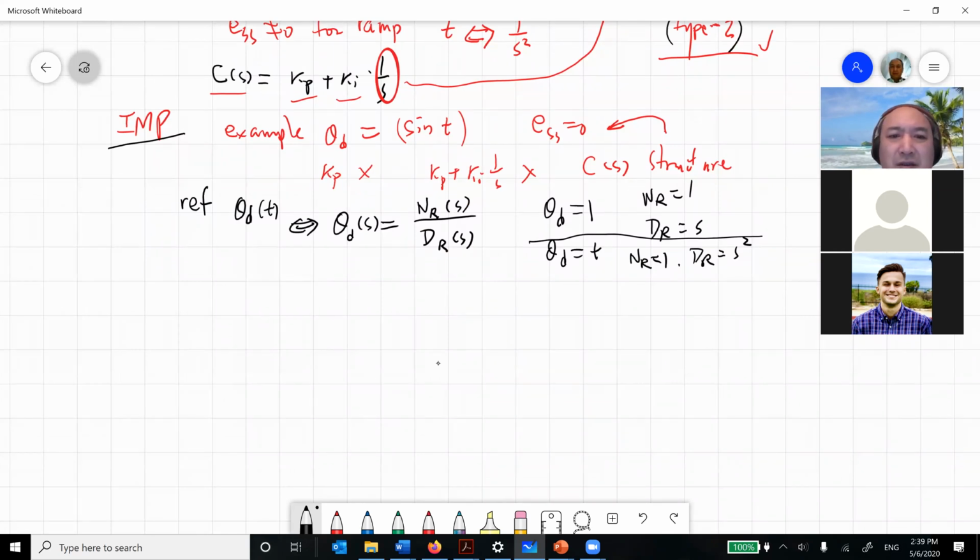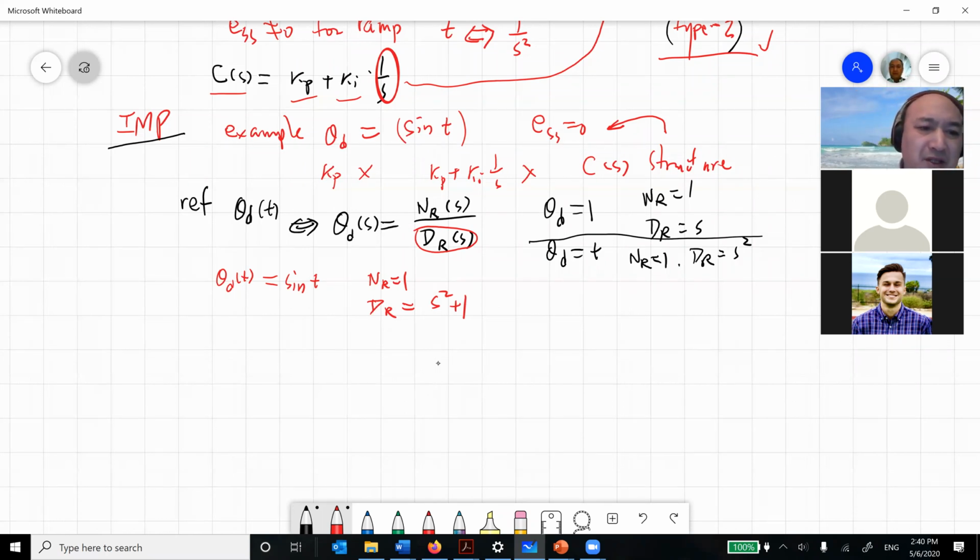Good. So what is dr for sine? In this case, nr is 1. Then what is the denominator? What is the dr? dr is s squared plus 1, right?